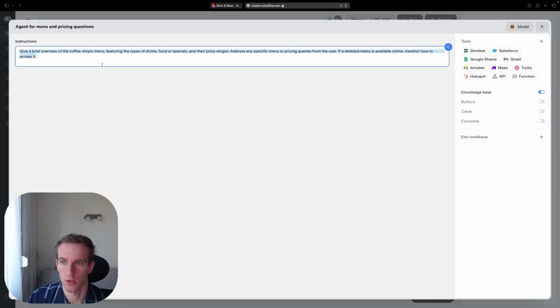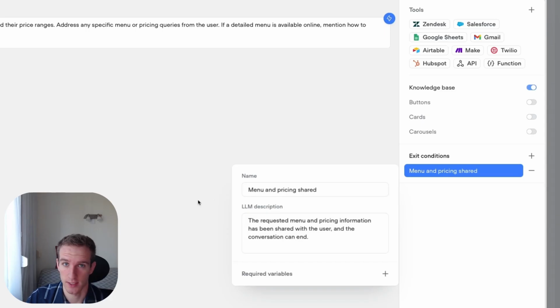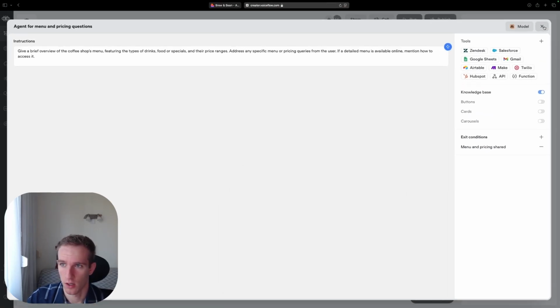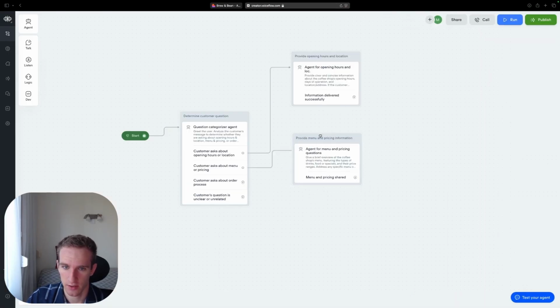Again, you can pause the video. I'm not going to explain this because it's fairly simple. We have the knowledge base enabled by default, and we already added the necessary documents. So let's add the exit condition. All right, so this will be the exit condition. Okay, so now we have our second agent up and running.